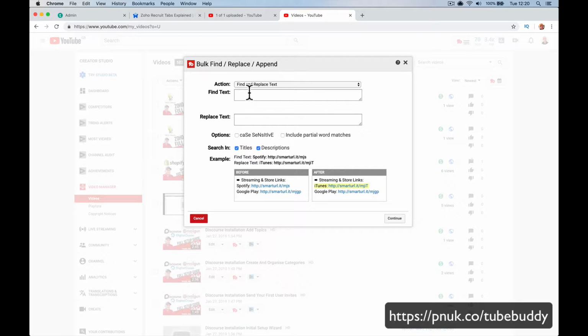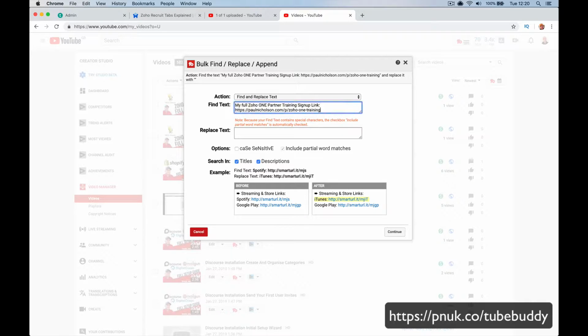So what I want to do is paste that original text in that says my full Zoho One partner training link, sign up, right? I don't know what I just said. Join my Z1 club, full Zoho One training, learn more. It's completely different to what I just wrote in, I know. But I can change this again if I'm not happy with what I've said, especially if I don't put the link in properly. So just be careful, right?